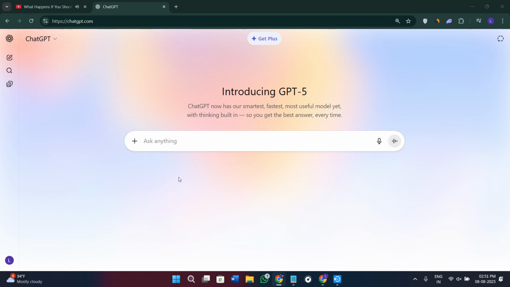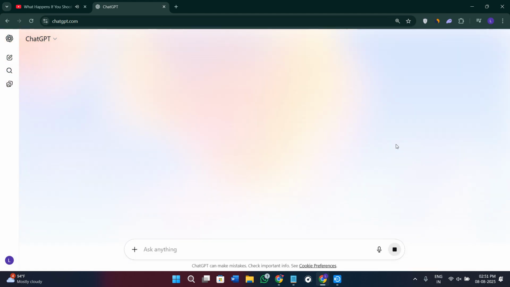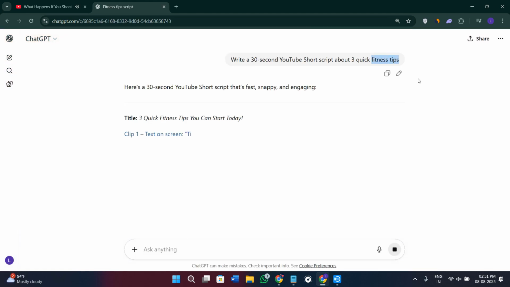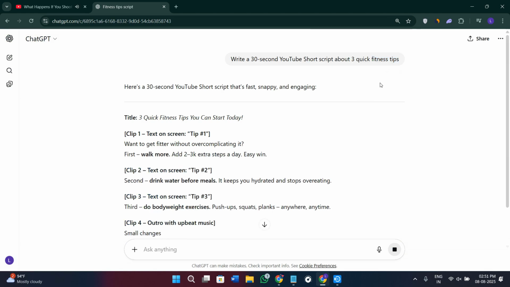So over here, you need to simply type the prompt something like this, like write a 30-second YouTube short script about 3 quick fitness tips. Over here, you can tweak the text to match your style. So since I want to get the response for the fitness tip, I have written this prompt. Over here, it is going to give you the script that should look something like this.